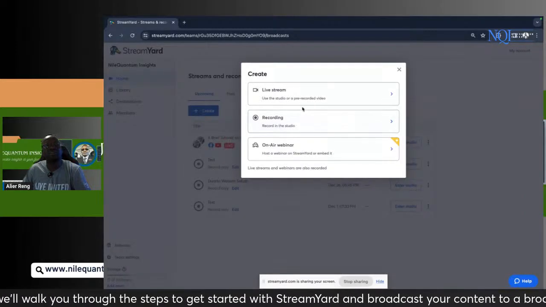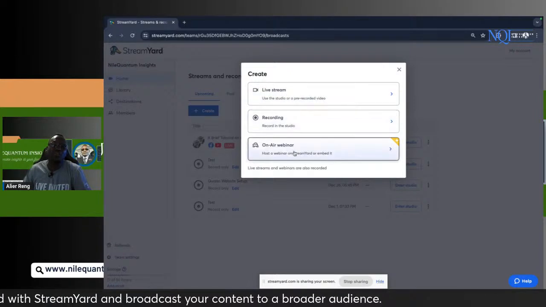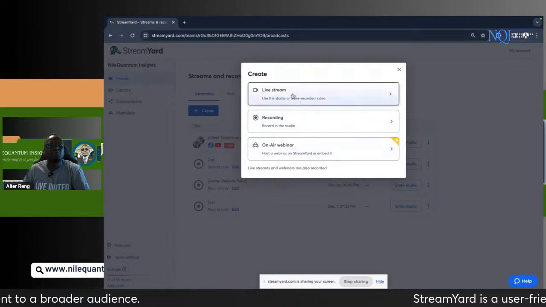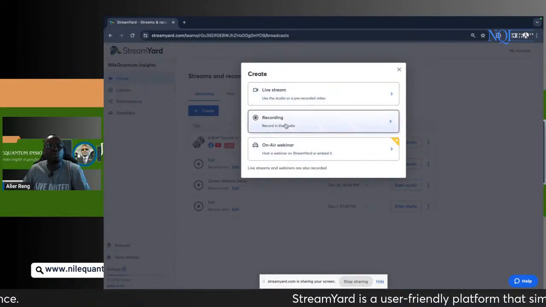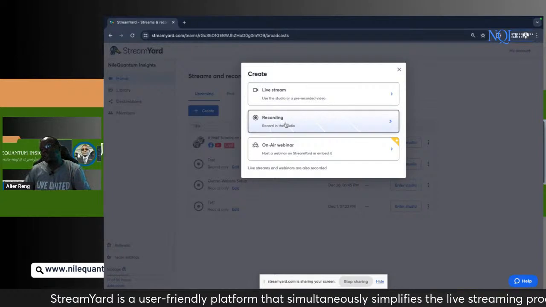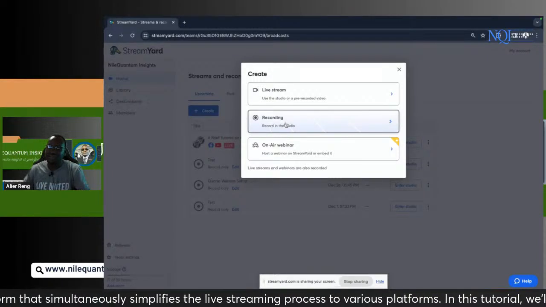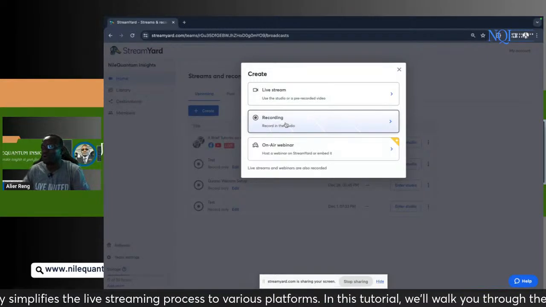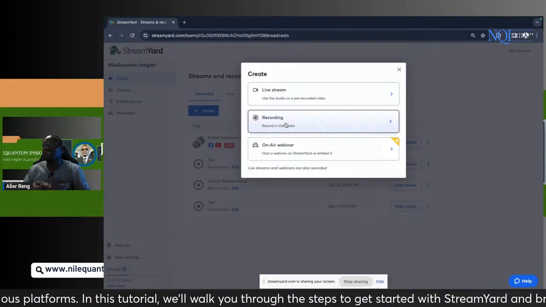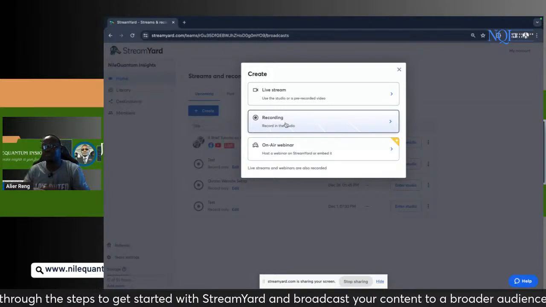The way you create it, you choose between live streaming or recording it or on-air webinar. I've never tried that. I've always done live streaming, or there are times when I just record. Recording is like Zoom, so you can invite people and have a meeting. Then you choose just recording, but you will not record it. You can just go onto the meeting and talk to each other without recording it. So in that case, StreamYard will act like Zoom.